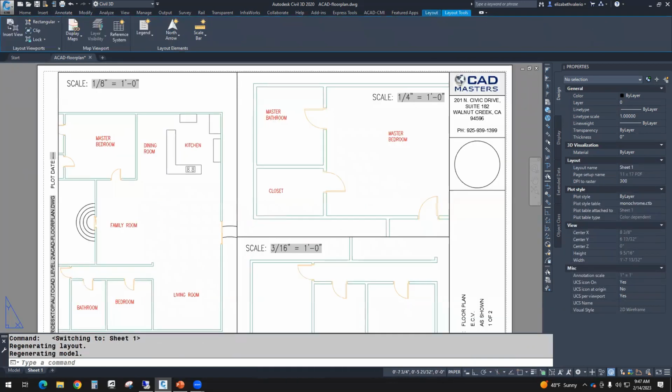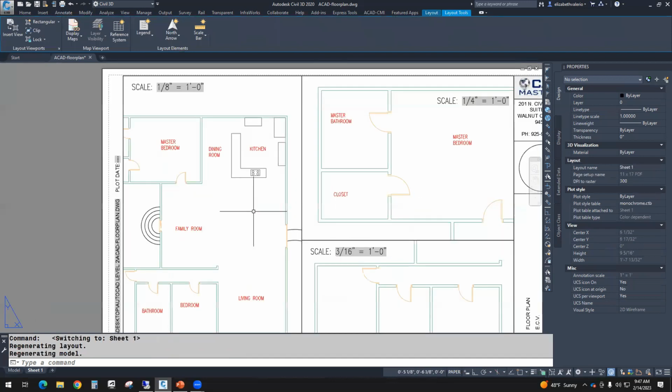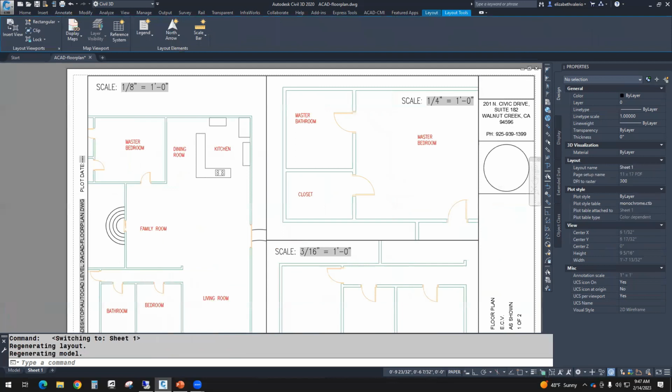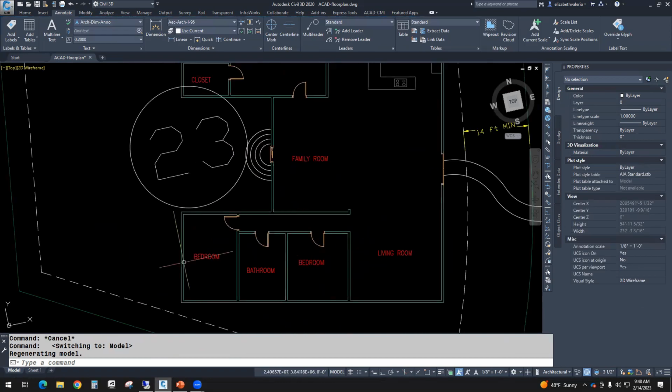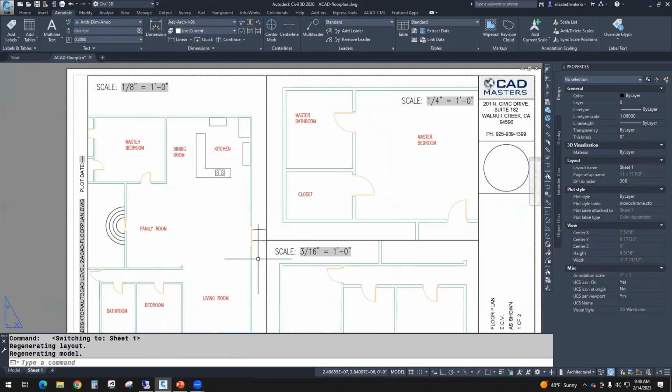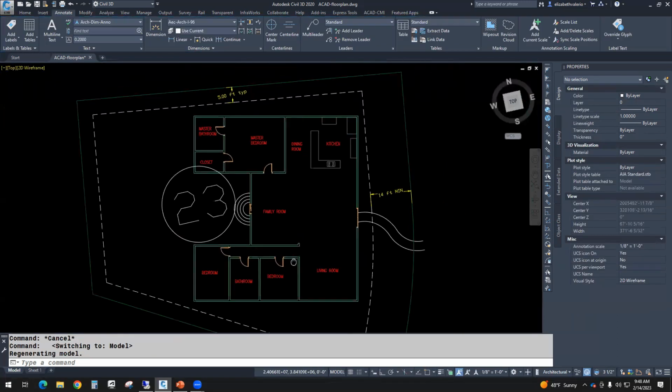You'll see that it shows the text in the 1/4 scale and the 1/8 scale, and if you look closely, they are the same size in Paperspace. Obviously, they were different in model space, but in Paperspace, they look the same. Cool. Back to model. We still need to add the 3/16 scale, but I'm going to show you a different method.